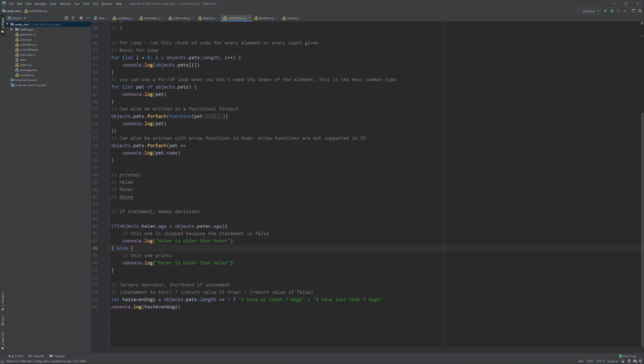The if statement has a shorthand called a ternary operator, and the breakdown of how this looks is you write what you want to test, and then a question mark, and if your test statement is true, it returns the next piece, and if it's false, it returns what's after that colon. In this example, I have a variable called has7Dogs, and I want to check if my pets list length is higher or equal to 7.